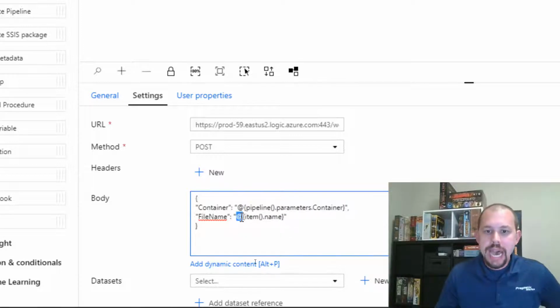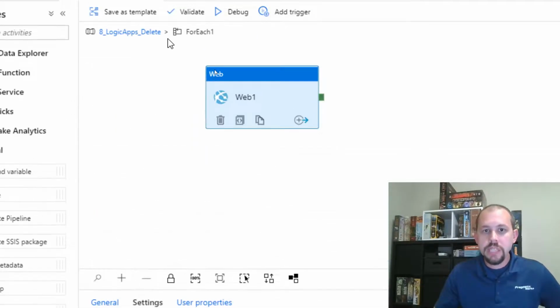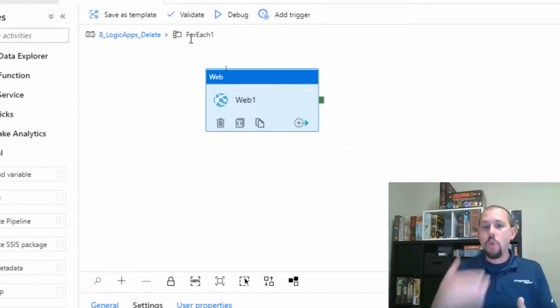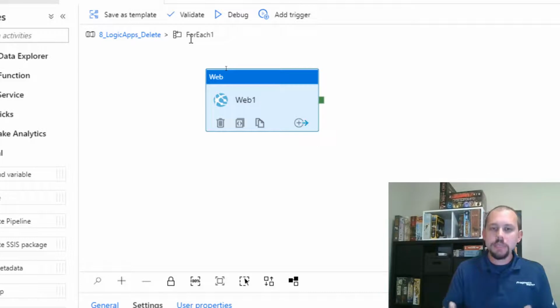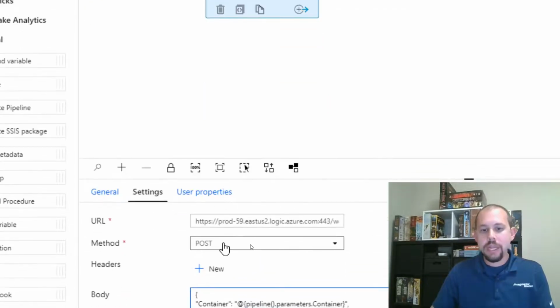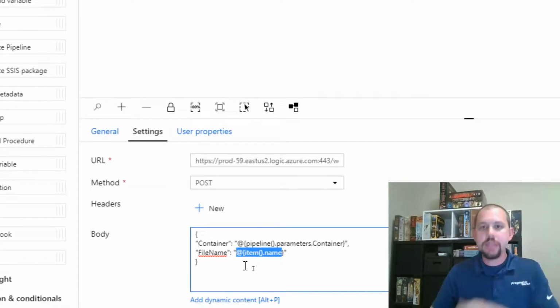And this is item name. Now, we've looked at this a couple of times. If you followed my series here on YouTube, you've seen this. This is essentially, remember, we are currently inside of a for each loop. It's looping over an array. It's looping over a list of items. And so from that list of items that we are iterating over, we're saying take the current item that we're currently iterating over and take the name value from that. So that's what we're passing in. If that is confusing to you, I apologize.